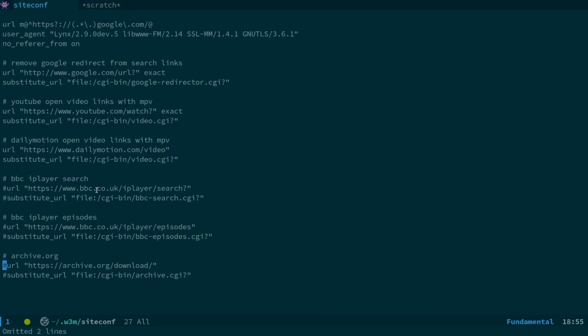So let's quit out of this. And what I'm going to do is come into my w3m site config here. What we've got here is the URL for BBC iPlayer search. You can see iPlayer search, and then substitute URL CGI script bbc-search.cgi, and then another one with a different URL, iPlayer episodes, substitute URL bbc-episodes.cgi. So what happens when I uncomment these?